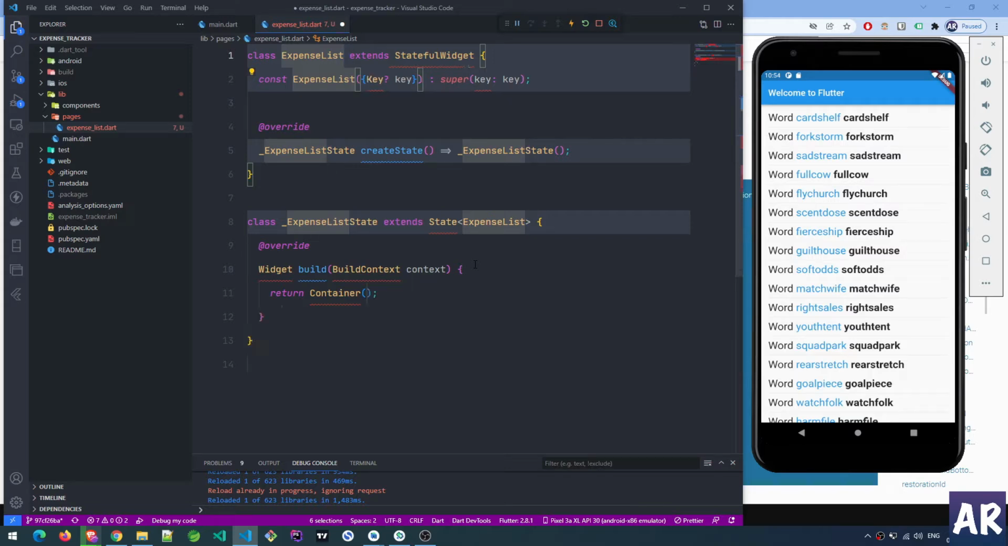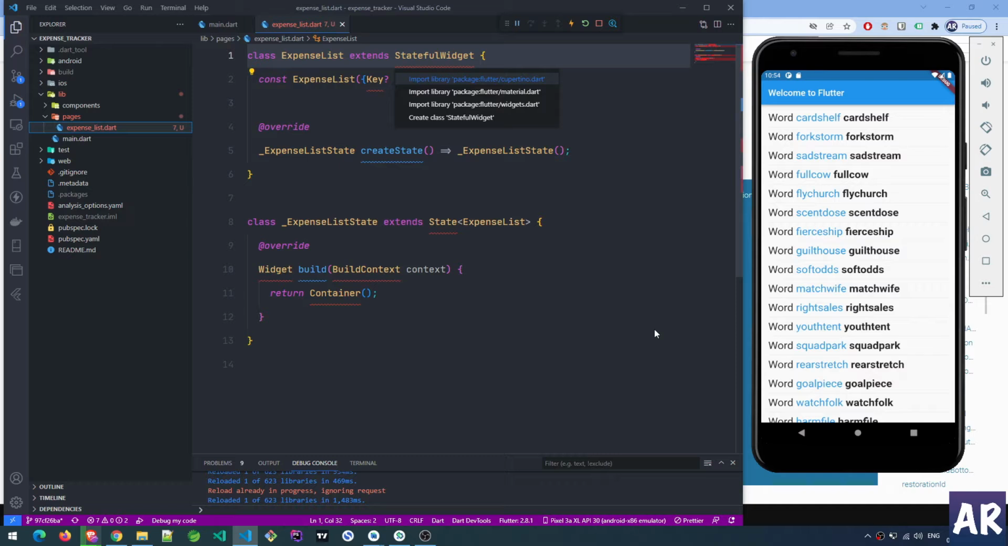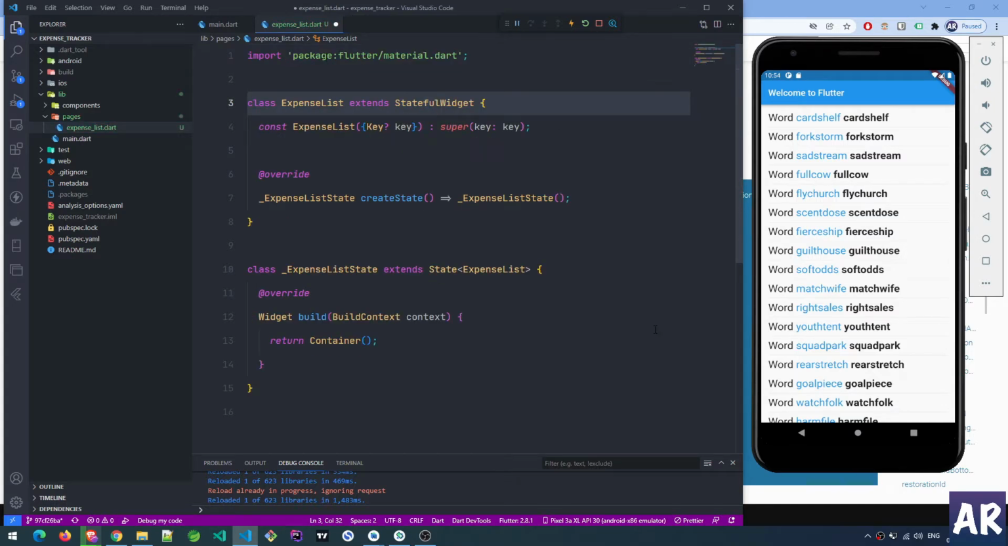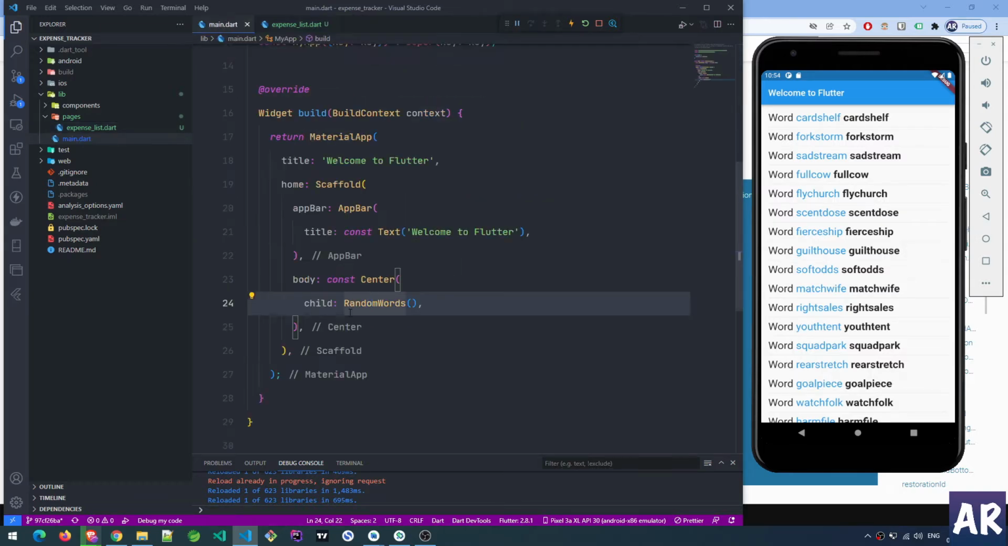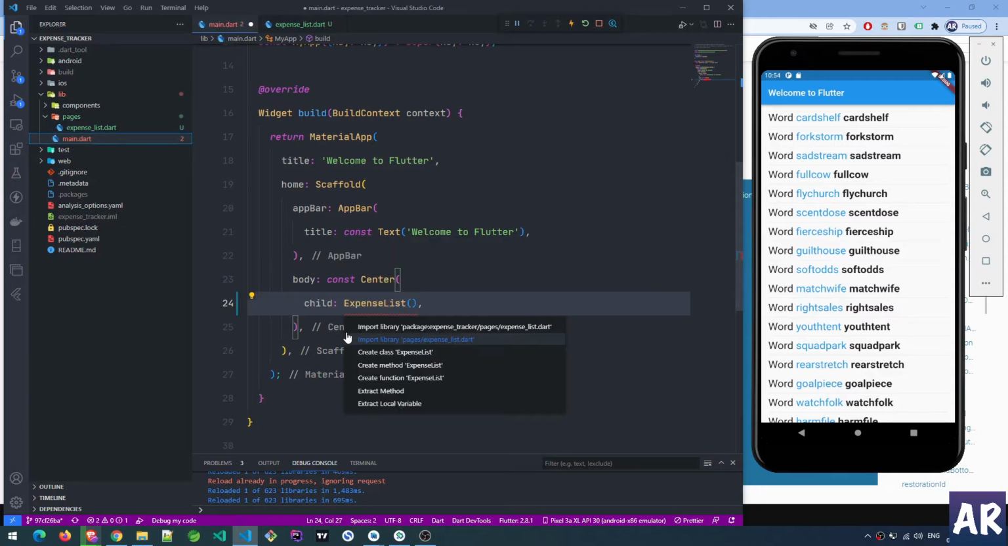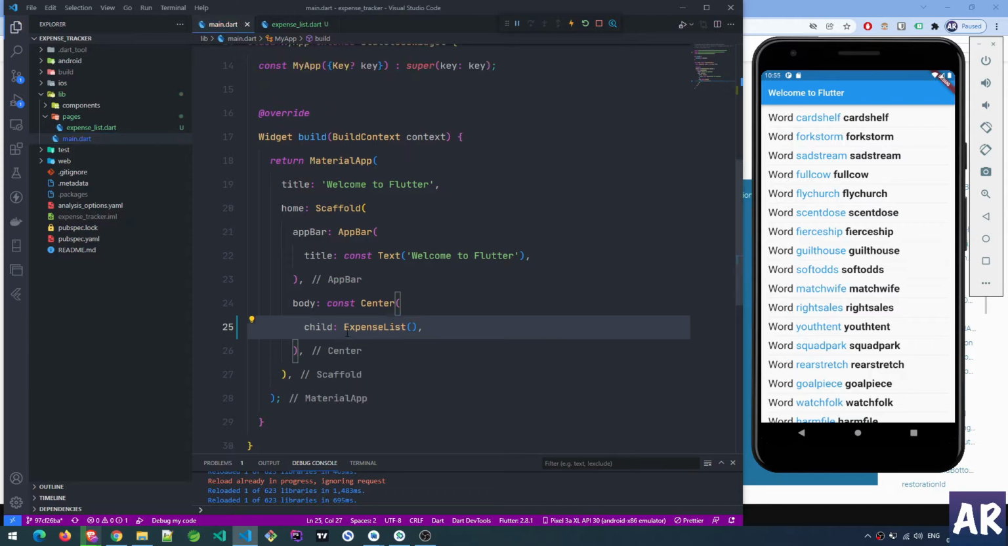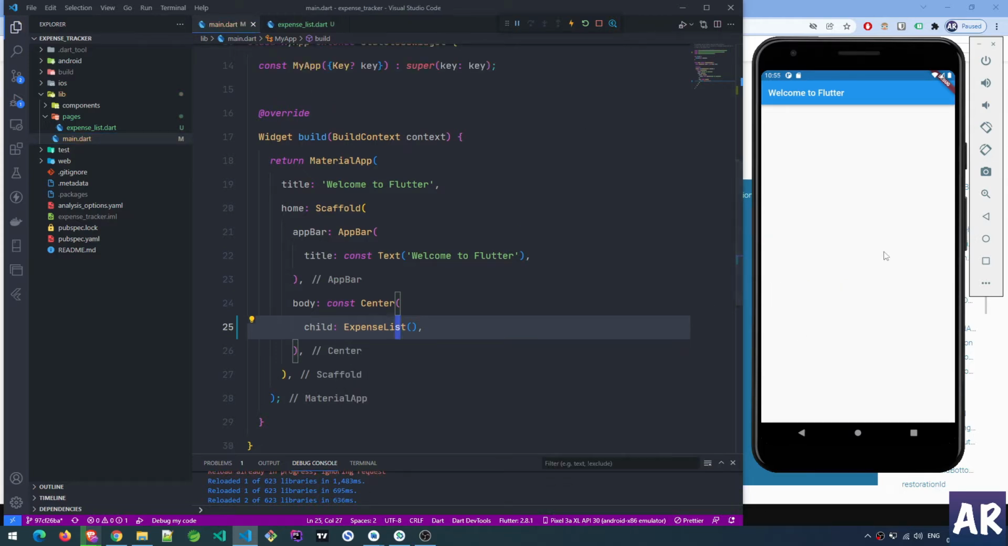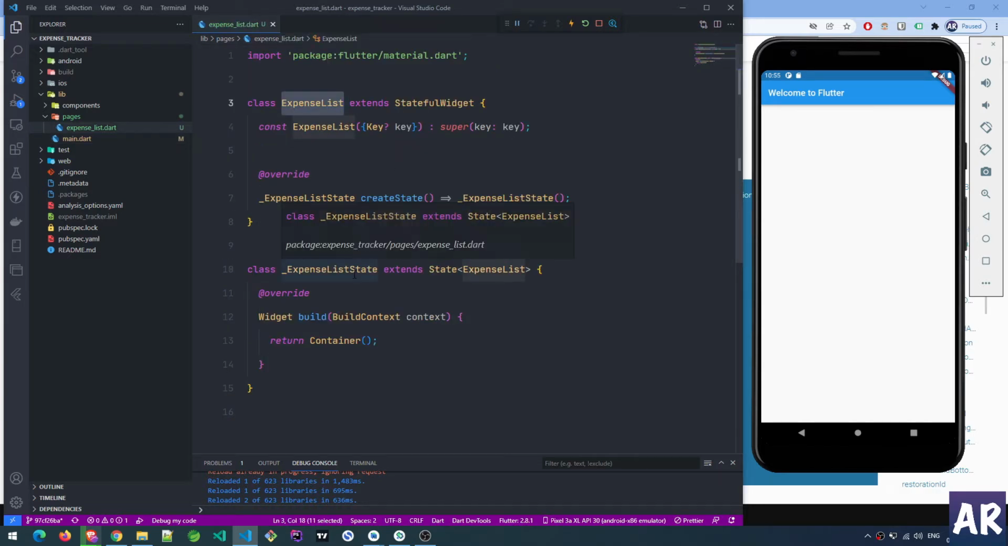Okay, now I need to get what? I think it should be the material Dart package. Yes. Okay. And what I will do is, instead of calling the random words, import this. All right. So our page is here and we can now start looking at this particular page.